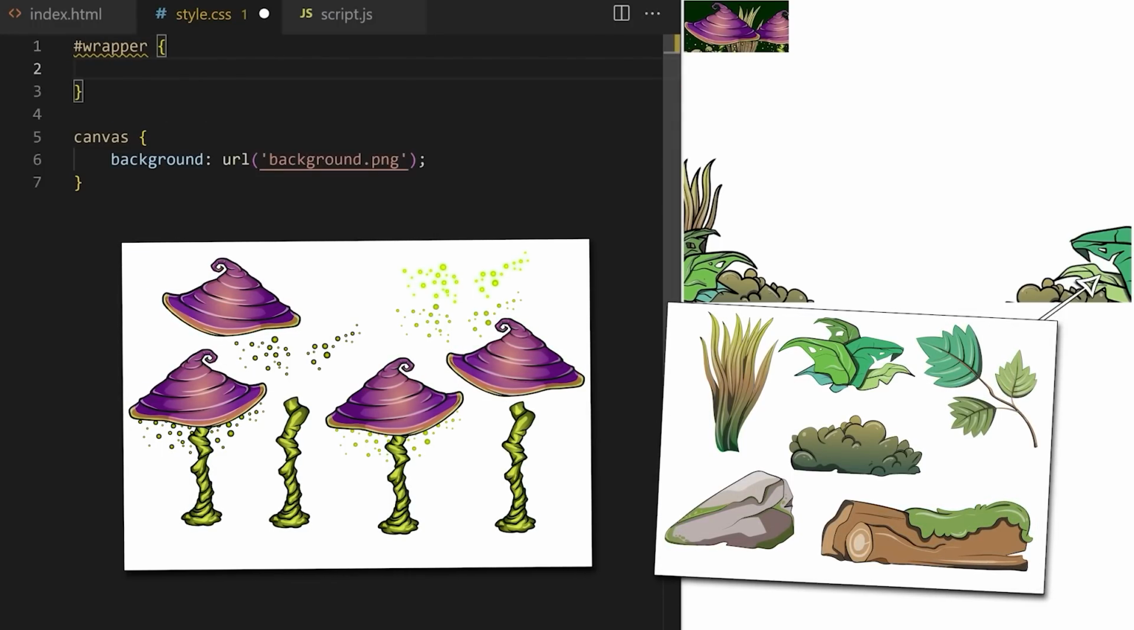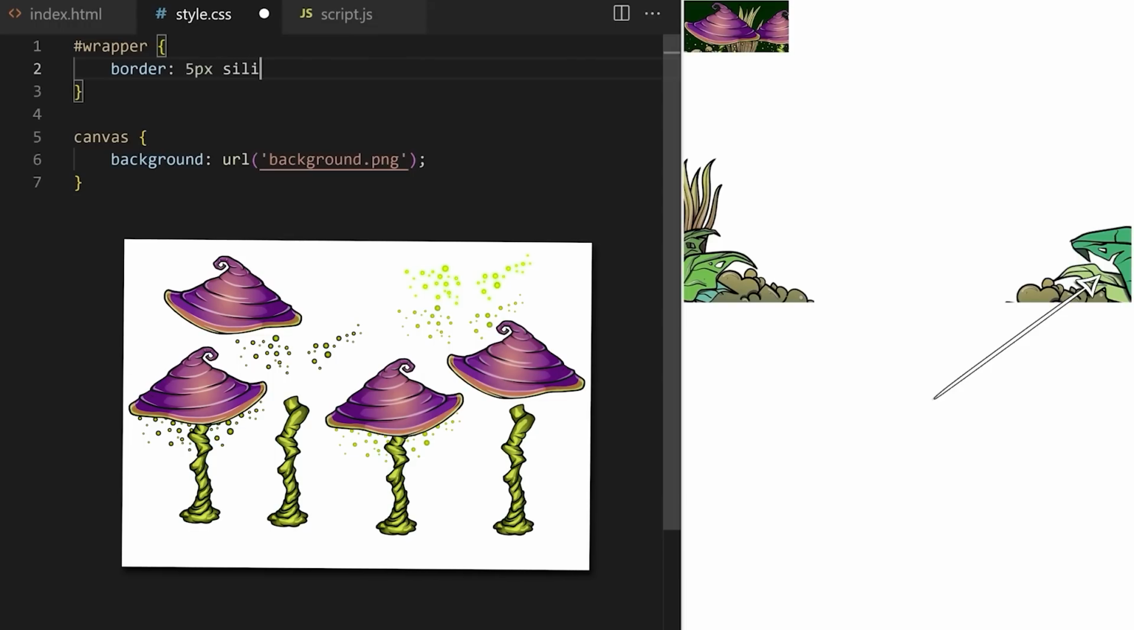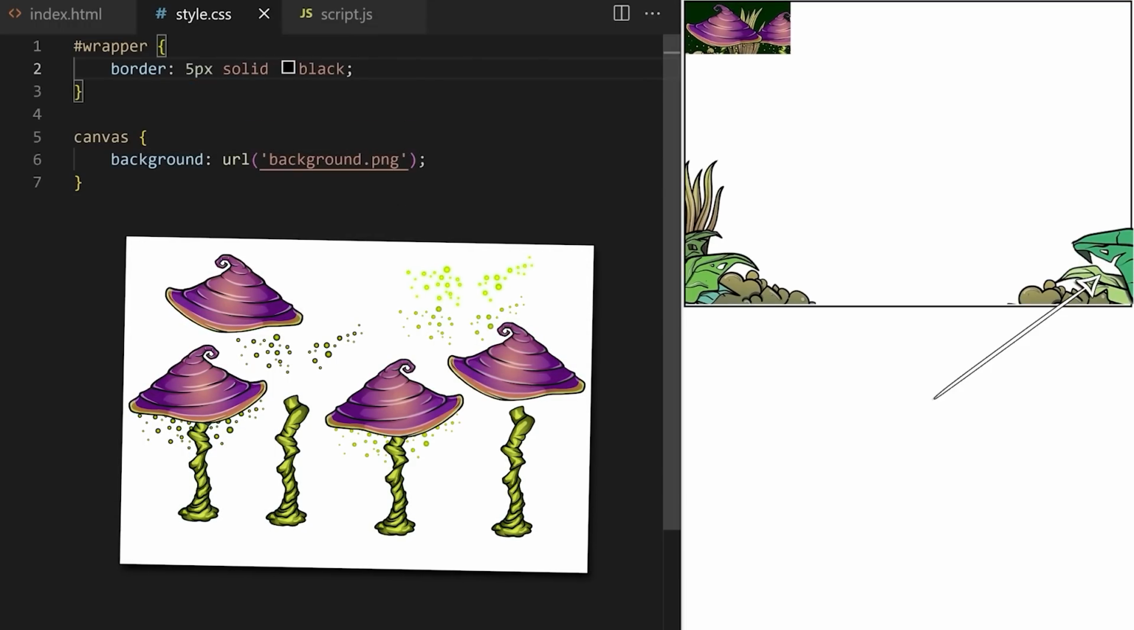Unless we set canvas width and height, it will always default to 300 x 150 pixels. We will make it the right size with JavaScript in a minute to reveal the full background artwork. I could have also put this background image on the wrapper element. I give the main wrapper element some border. My browser is zoomed out so I can fit everything on screen.